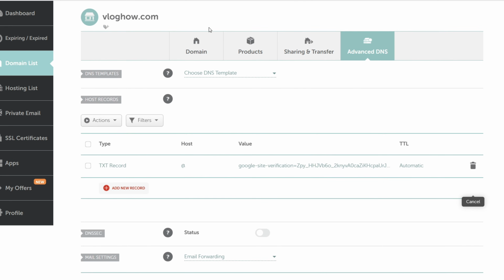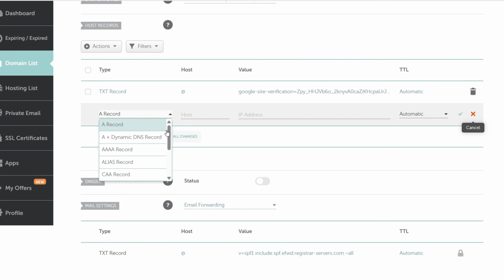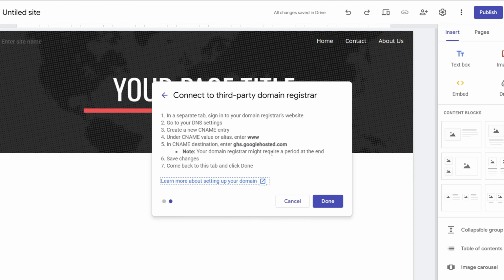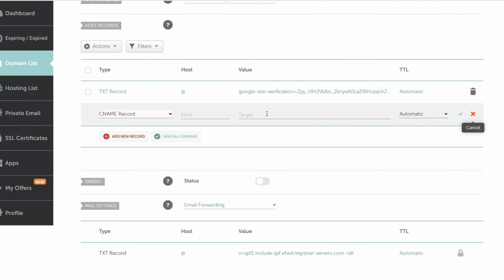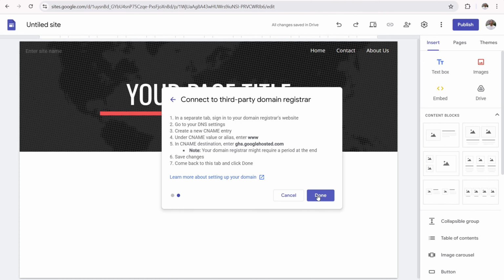So over here, I'm in the details section. So we have our text record there. Now we need a CNAME record. So click on the add record, scroll down, find where it says CNAME record. There we go. Now we need the host and we need the target value. So right here, the host is www and the target value is ghs.googlehosted.com. So go ahead and copy that, put that in right here, then click on host and type in www, then click on the little green check mark. Fantastic. So now you should have a text record and a CNAME record in your DNS settings. Finally, navigate back to Google Sites and then click on Done over here.